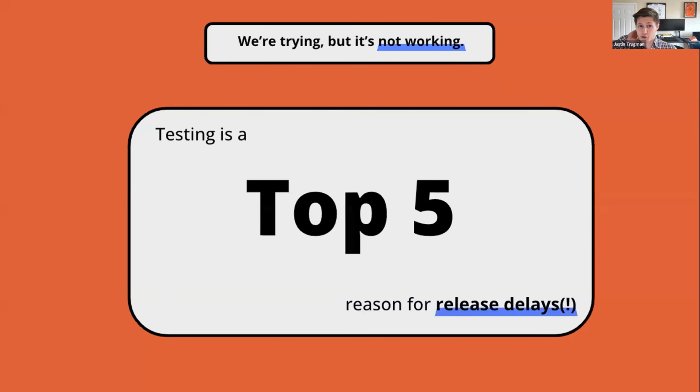And engineers are trying, but it's not working. Testing's a top 5 reason for release delays. It's something I've seen many times myself, and I've heard from a lot of other companies that they're struggling with testing, and that struggle leads to delays in their releases. So there's a real world impact to a non-robust test suite, or to testing not being an efficient process at companies and with engineering teams.